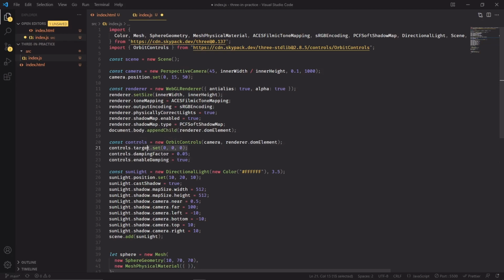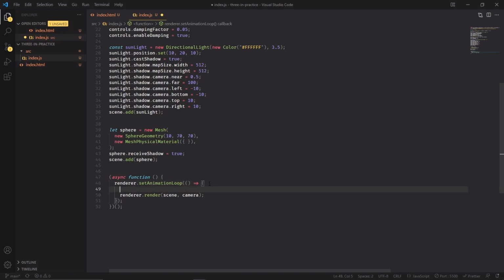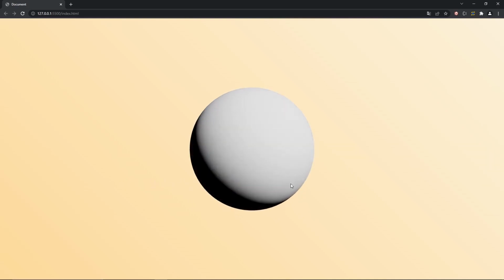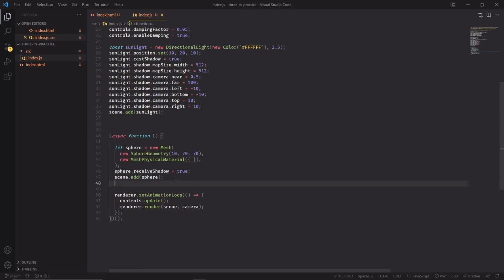So the target of the controls is going to be the center of the scene. And these two values will be used to basically smoothen out the rotation when we are moving the scene around. And the last step is to update the controls before we render the scene like that. And if all went well, now you can probably rotate the scene around and the camera is going to look at the center of the sphere. Now I'll move the sphere initialization inside the async function. Like that. And now we need some textures.